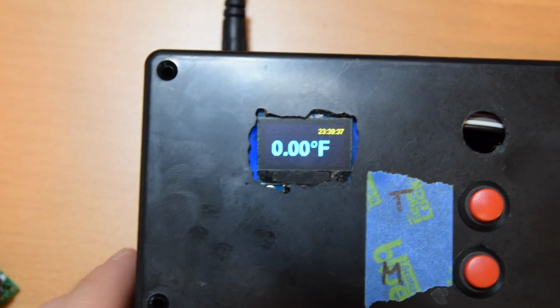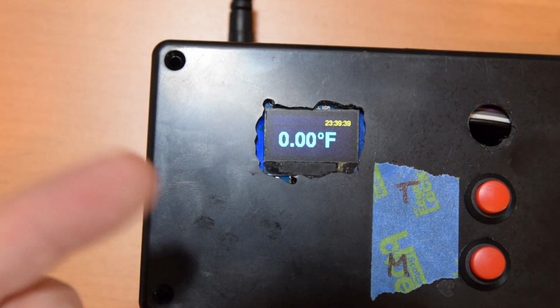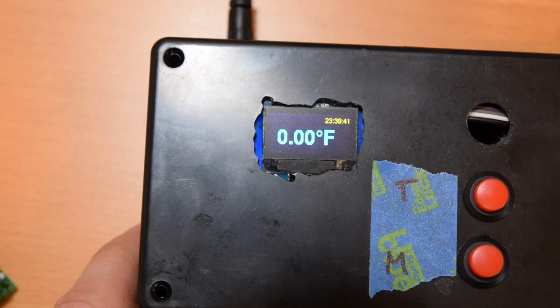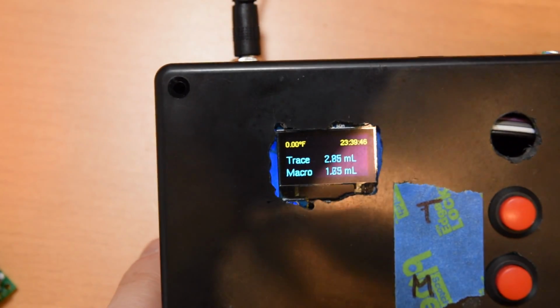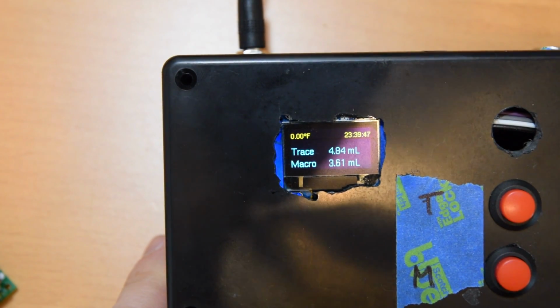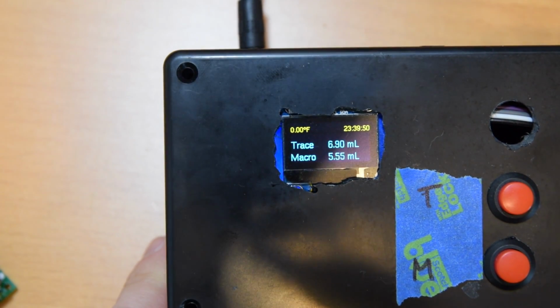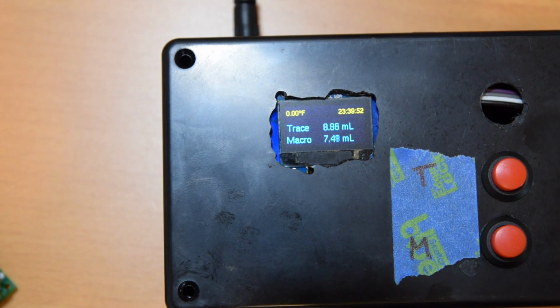This little thing right here. Like I said, it looks really, really ugly because I don't have a Dremel tool, but it frickin' does the job. See, it's dispensing trace and macronutrients if it were plugged in right now. So that's all I got.